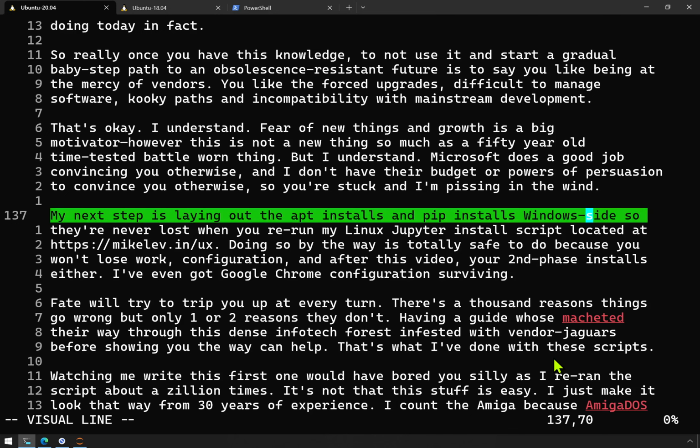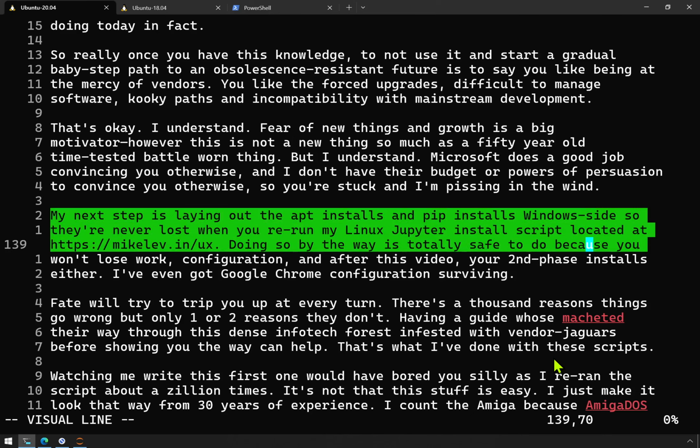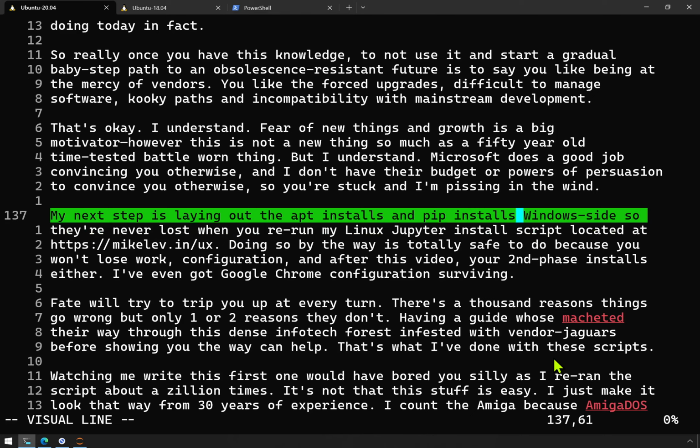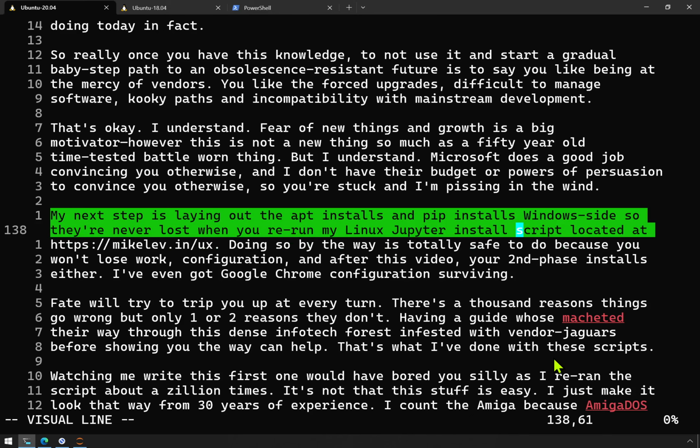My next step is laying out the apt installs and pip installs Windows side, so they're never lost when you rerun my Linux Jupyter install script. That work's already done, right? I have all the requirements for Google Chrome laid out in the apt installs mostly. The pip installs lay out more stuff for the Chrome automation, right? So it's a 1-2 punch. Apt installs under the Debian package manager to get all this graphics library stuff working, and then pip installs to get Puppeteer and other things, Node.js instances going.